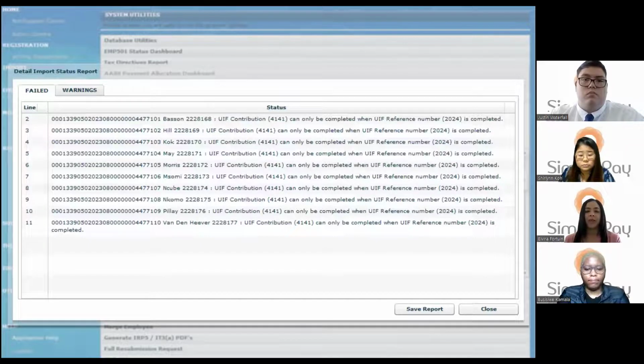And why would this be the best way of doing it? Why should we do it on SimplePay and not EasyFile? So correcting the information on SimplePay will ensure that it is correct for future submissions as well. So that's why it's recommended that you correct it on SimplePay instead.